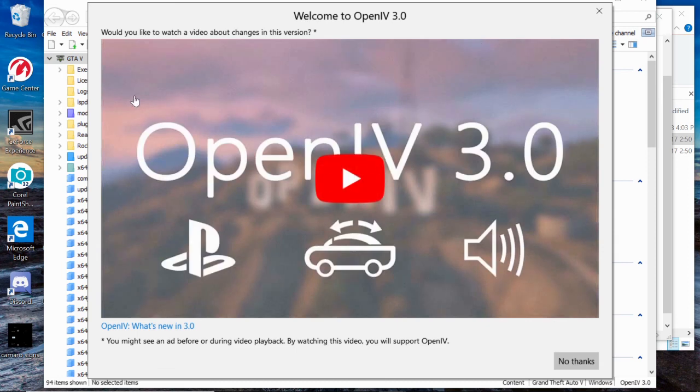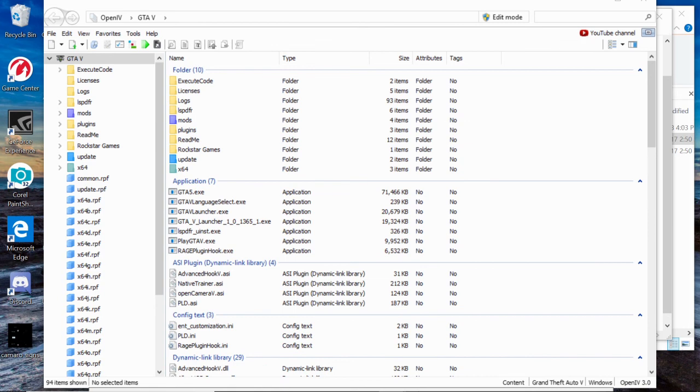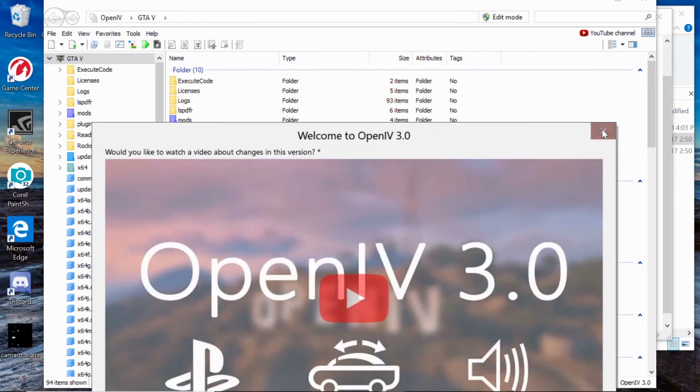So when you open up, oh, this is new. They got a video. Would you like to watch a video about changes in this version? Wow, so that is new. So guys, if you use OpenIV 3.0, you may want to watch that video. I'll probably go back and watch it later. I wish I could minimize it. I can. So I'll probably go back and watch that later, actually. Oh, he's not going to let me click on that. I'm going to have to close this.